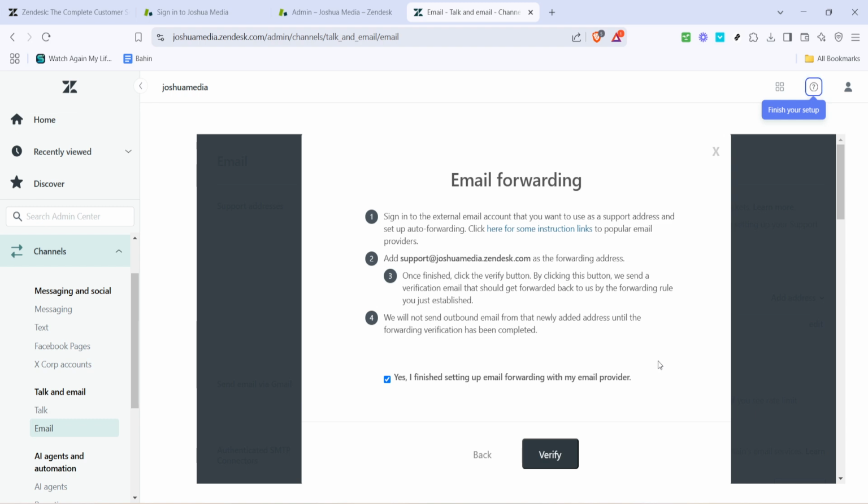With everything verified, you should now be set up to forward emails through Zendesk. Congratulations, you've successfully set up email forwarding in Zendesk, ensuring you stay on top of every piece of communication that comes your way.